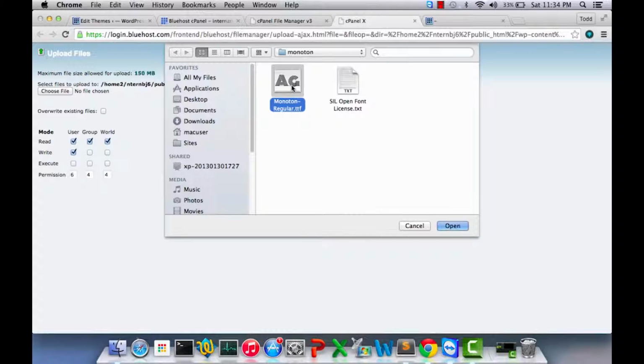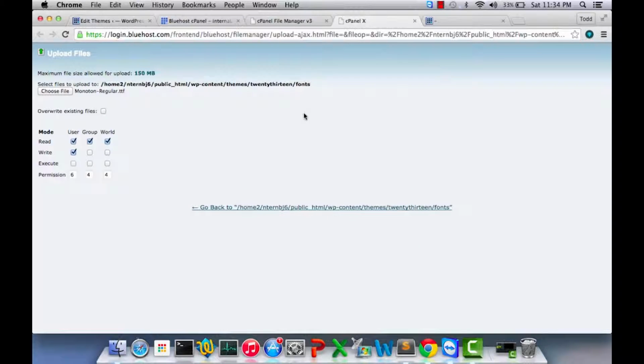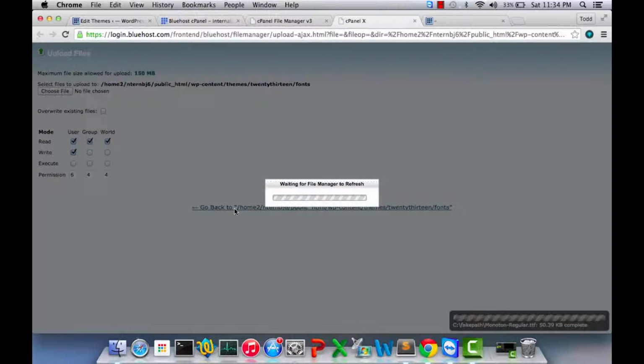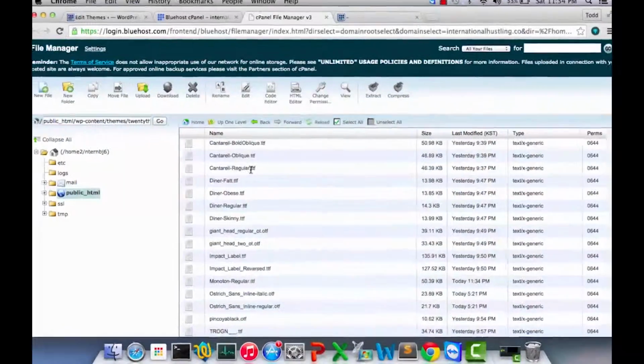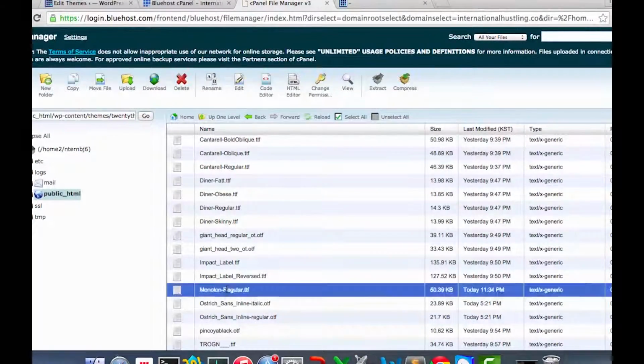So I'm going to double click on the Monotone font and wait for the upload to complete. Notice it says upload, upload, and then it completes here. So this bar indicates that the file has been successfully uploaded. You then click on the go back button, and then you scroll down to just make sure that the font is where it's supposed to be. And there it is. So now you have the font uploaded onto your cPanel in your fonts folder.